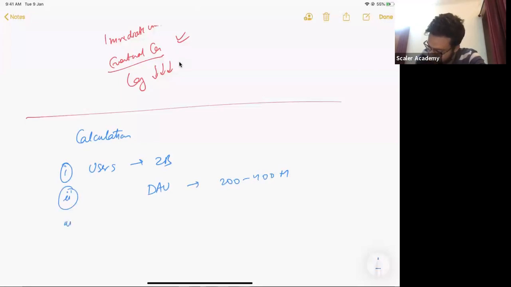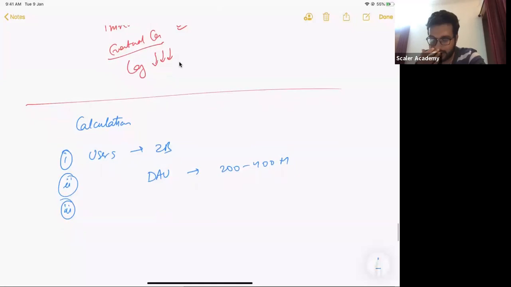Now, because I want to estimate the number of writes that are happening, it's logical to discuss the number of posts every user makes every day. Because every post creation is associated with one or more writes, right? So let's say I assume that every user is going to make 2 posts every day. Is that a good estimation? So 2 posts per user per day.